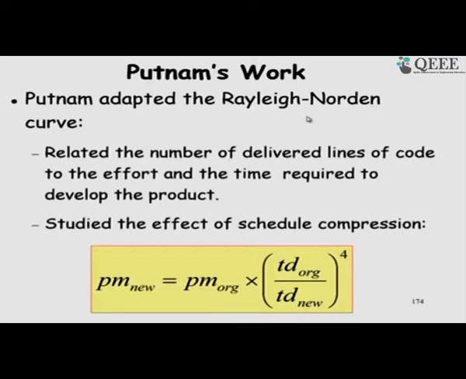Putnam actually used the Rayleigh distribution result, and then he obtained that if we need to change the schedule a little bit, where Td is the delivery time, then the effort requirement increases tremendously, to the power 4.